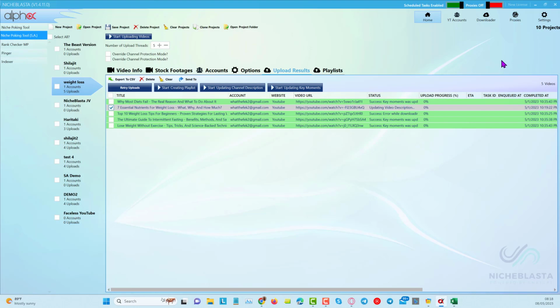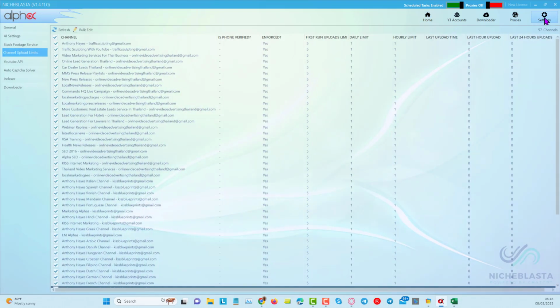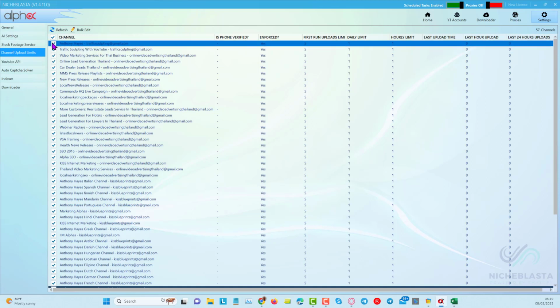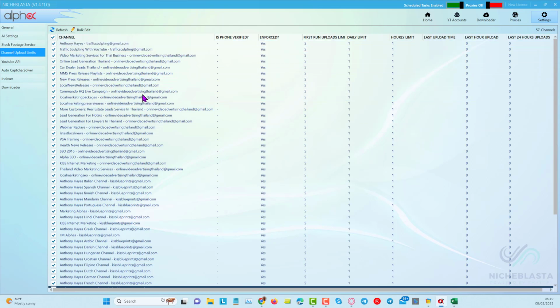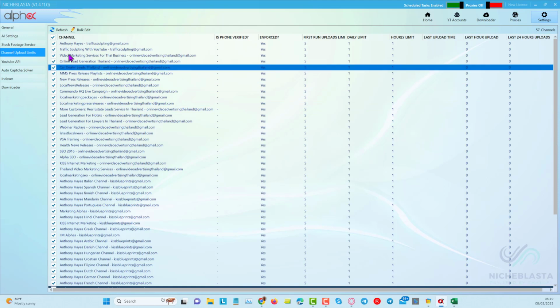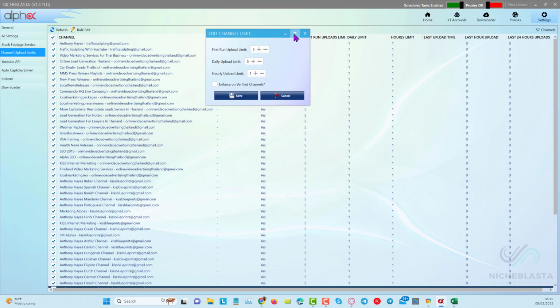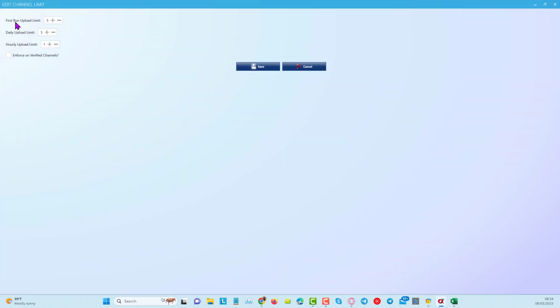Now, the biggest thing that was added is also to help with the efficiency of uploading, and we call this safe mode. You can see here in the settings tab, there's a new tab on the left side once you click on settings, and we've got channel upload limits. You can do this by individual channels, a bunch of channels in a group, or all of your channels. Checkbox the ones that you want to bulk edit, and when you click on bulk edit here, you'll see we have the option to put a limitation on how many videos will be uploaded the first time in a new project.